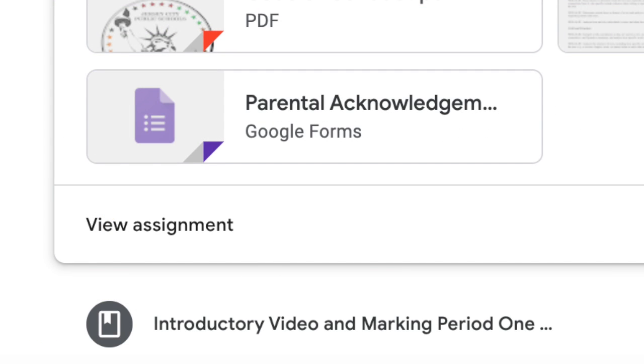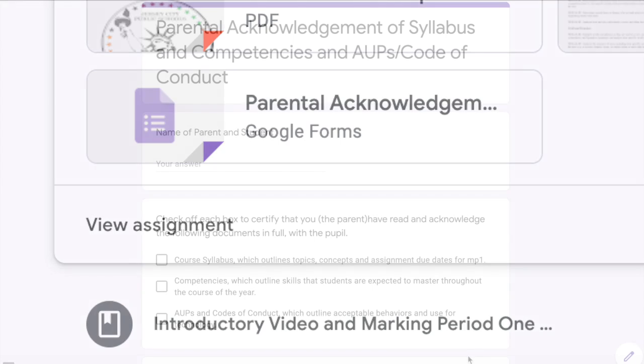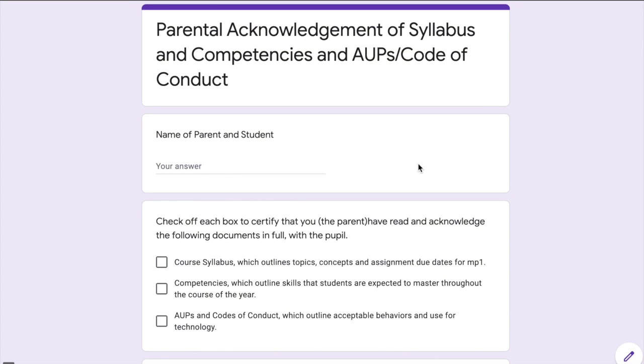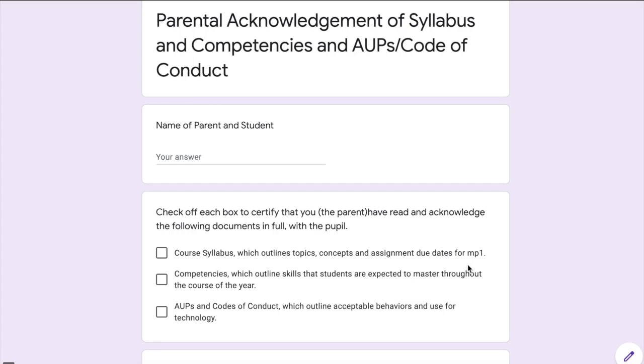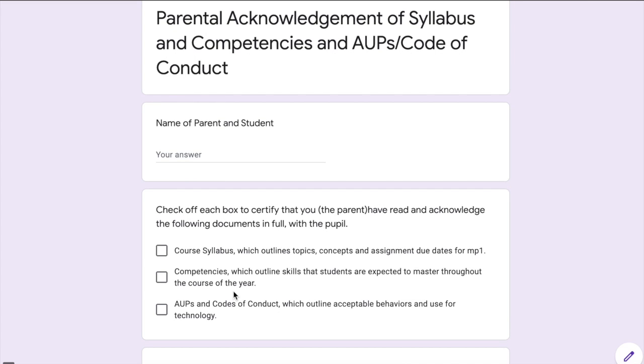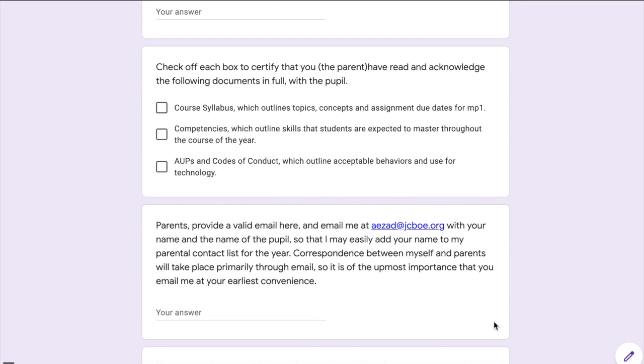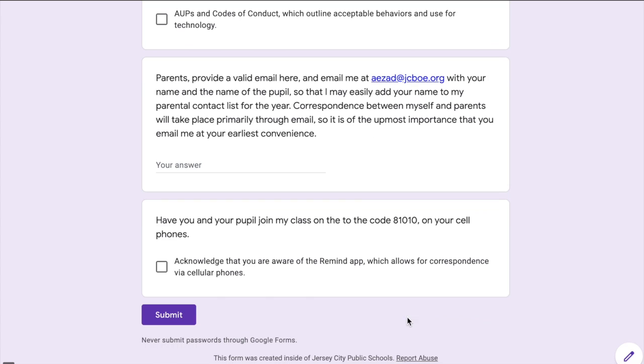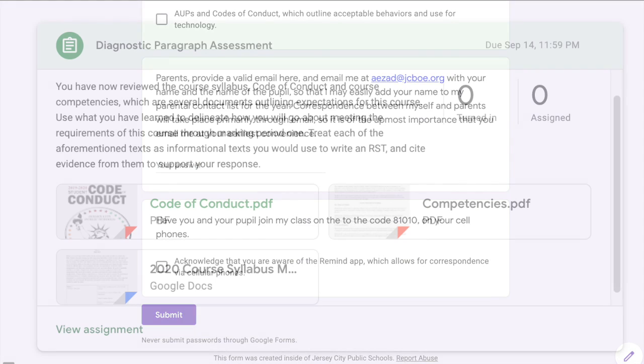The parental acknowledgement form is located here. Once parents have reviewed the necessary documents with you, they may proceed to complete this form by indicating your name as well as their own, checking off the corresponding boxes to indicate that they have reviewed the course syllabus, competencies, AUPs, which are located on page 40 of the Code of Conduct, and the Code of Conduct itself.